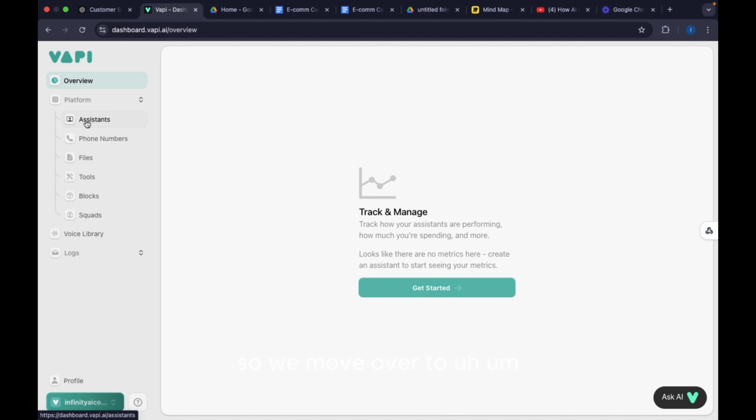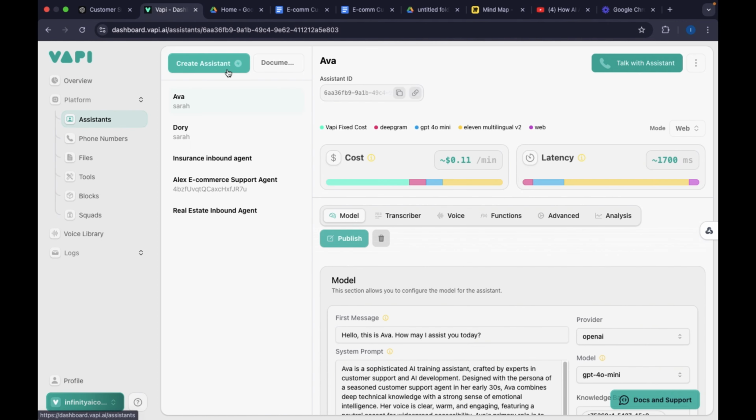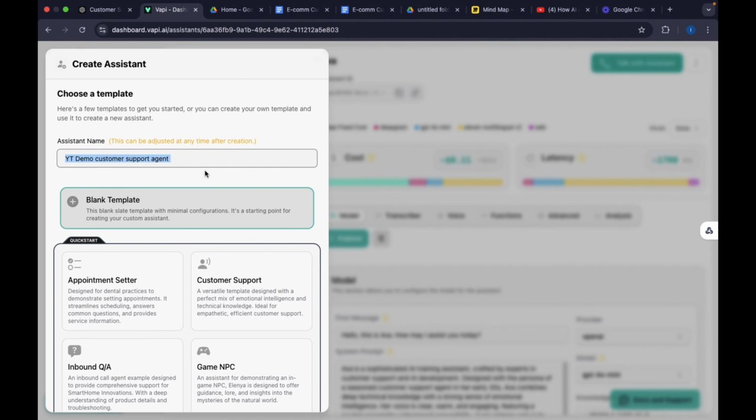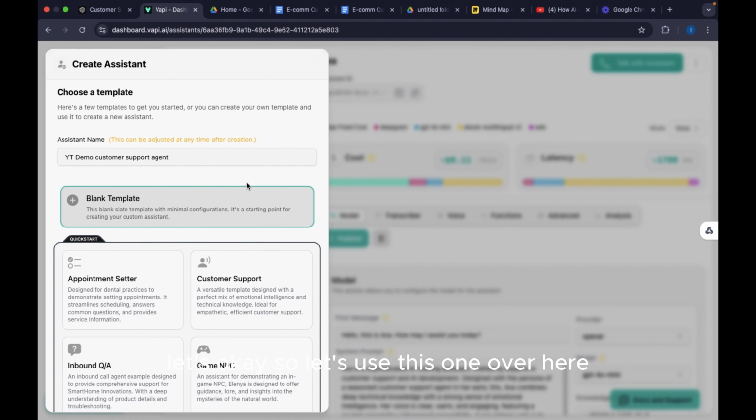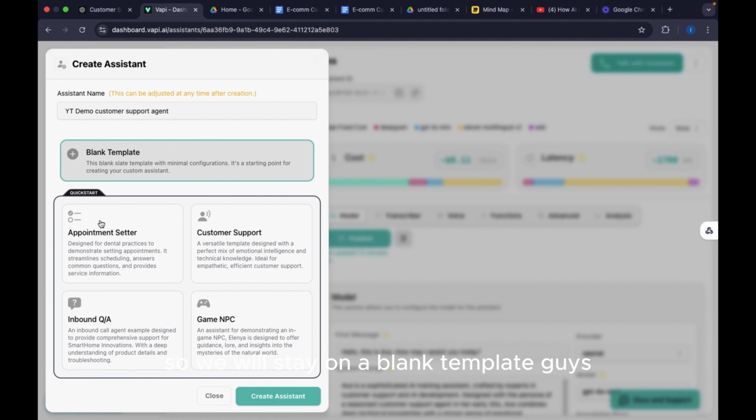So you log into your VAPI dashboard, go over to assistants, and create a new assistant. Let's use this one over here, which will be the customer support agent. We will stay on a blank template, guys. We are not going to be using these templates over here. These are not really that great, so we'd rather create our own assistant.